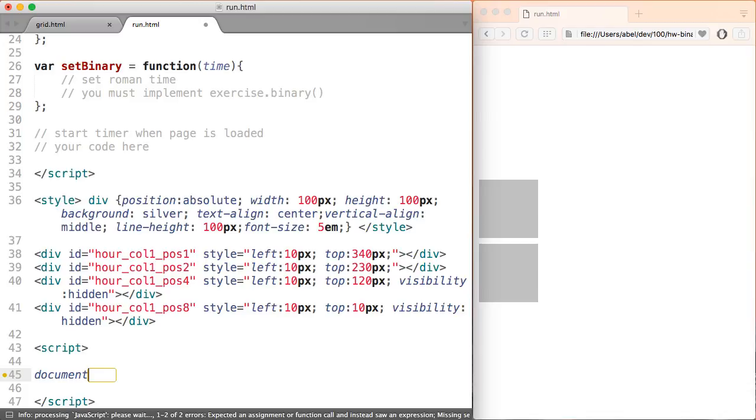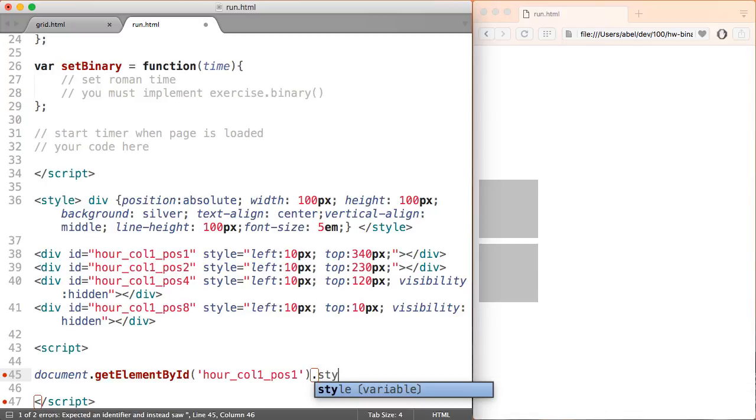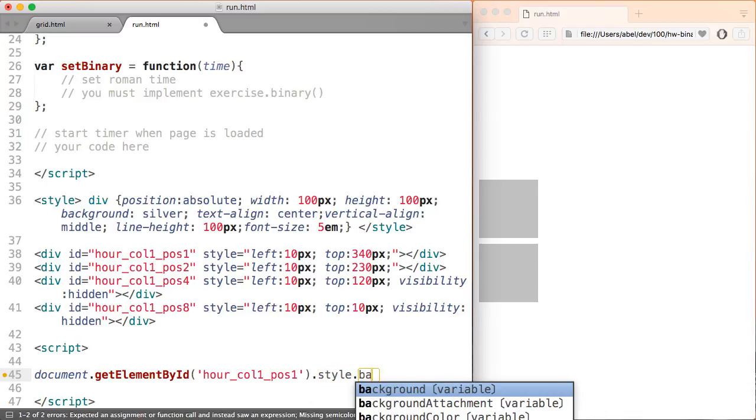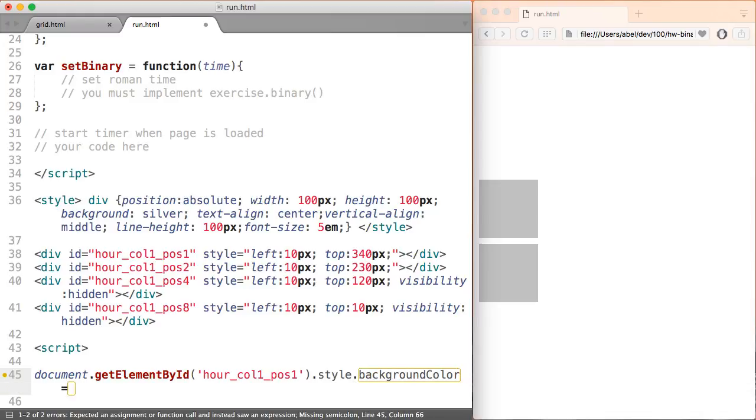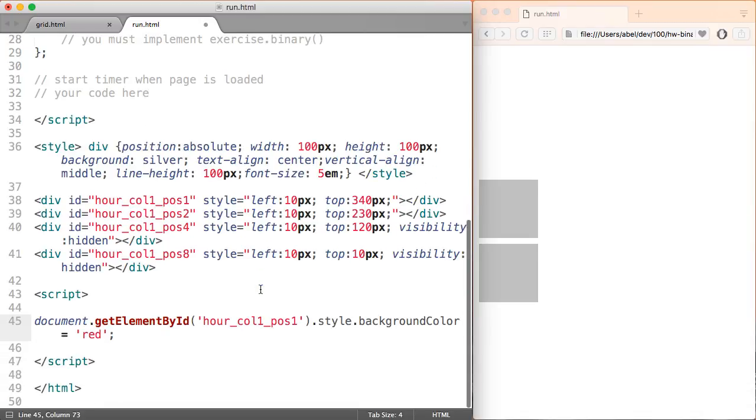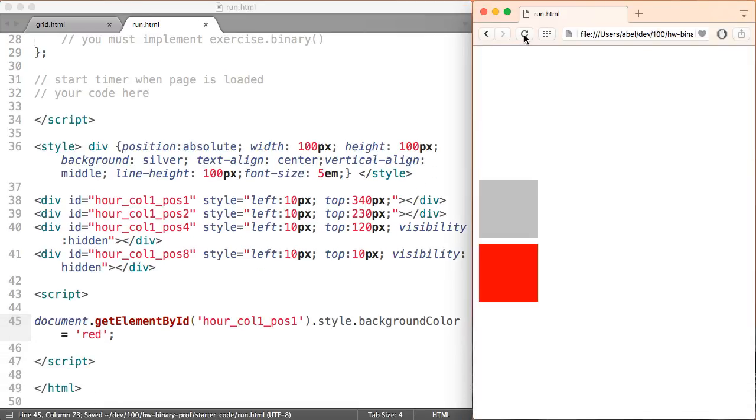So I'm going to use document.getElementById. I'm going to specify the ID, which is given here, and then I am going to use style.backgroundColor, and then I'm going to set that color to be red in this case. Remember that we started out with silver, and I'm going to change it to red. So I'm going to go ahead and save it, reload the page, and as you can see there, the color has been set to red. Obviously, there's a lot more logic you need to write in order to do it properly, but this is simply an example as to how to turn it on.